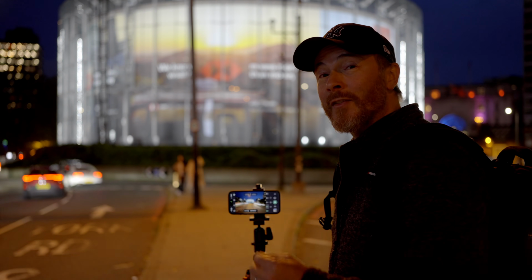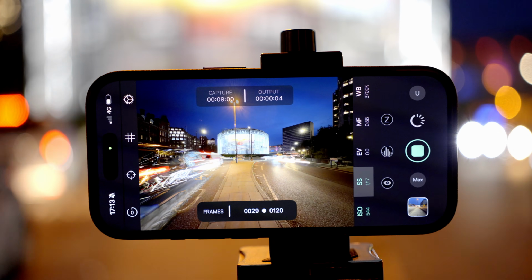Right, so for this time lapse, we're using the light trails with 3-second effects, half-second intervals.